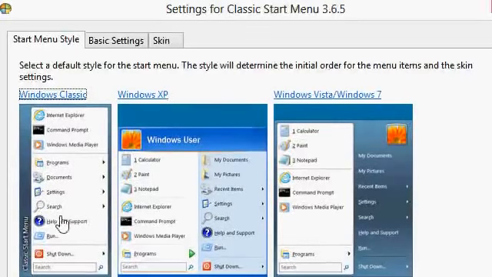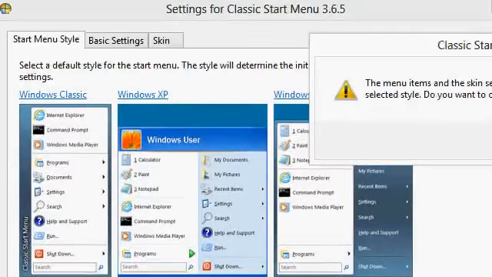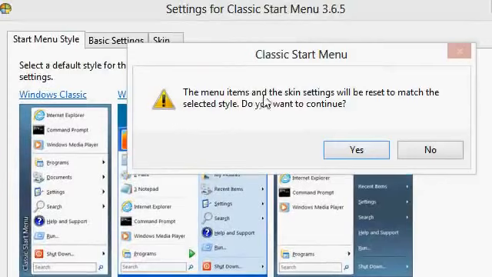Do you want the Windows Classic, Windows XP, or the Windows Vista Windows 7 look? I like the Windows Vista Windows 7 look. All right, so I'm going to click on that. It says the menu items and the skin setting will be reset to match the selected style. Do you want to continue? Yes.